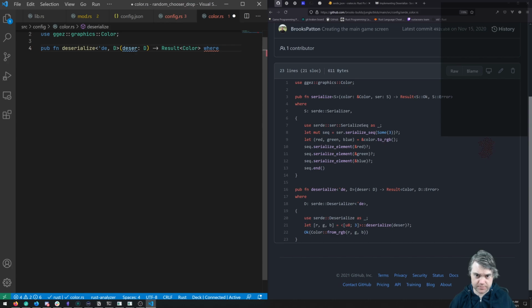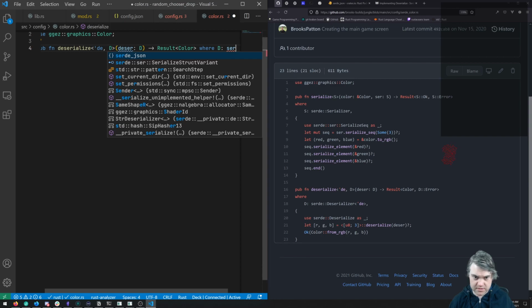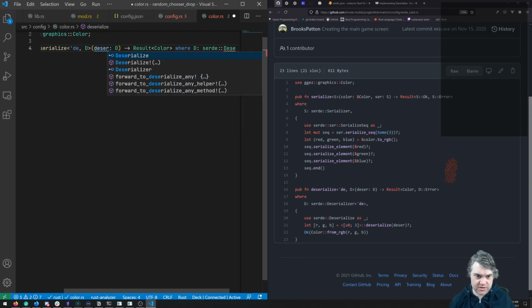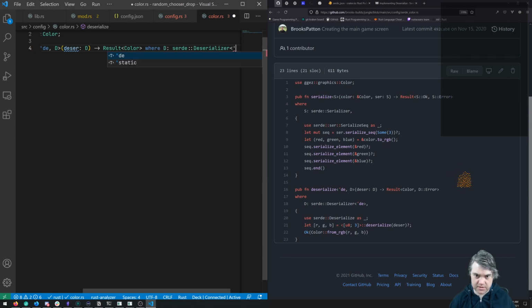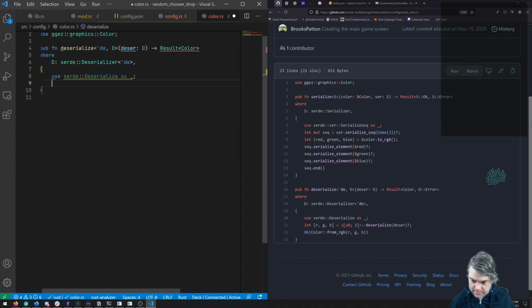Where D is a Serde deserializer. And then the actual body here. So we did find that we need this entire thing. So Serde deserialize. As we don't really care, we just need to pull it in. Then we're going to grab an RGB out of here.